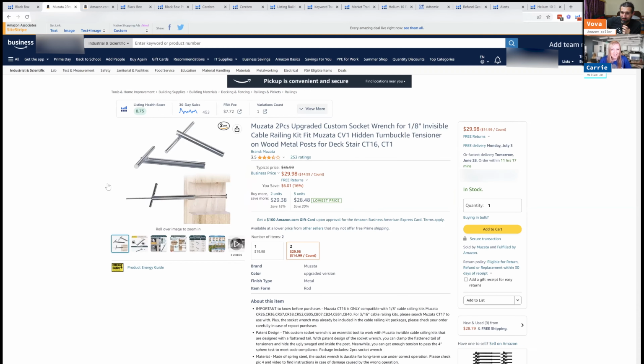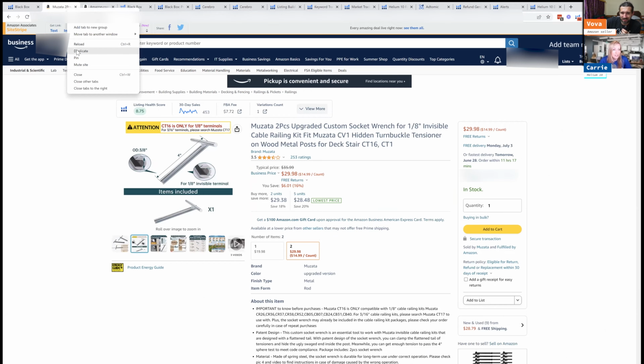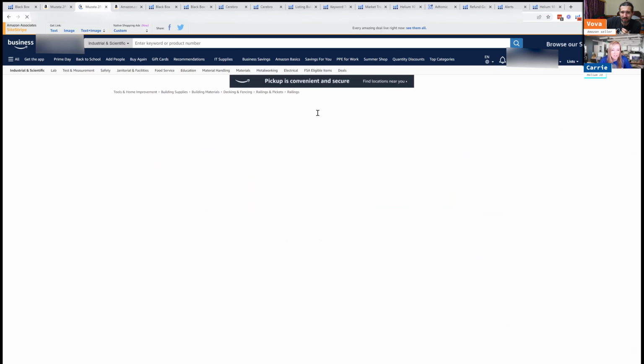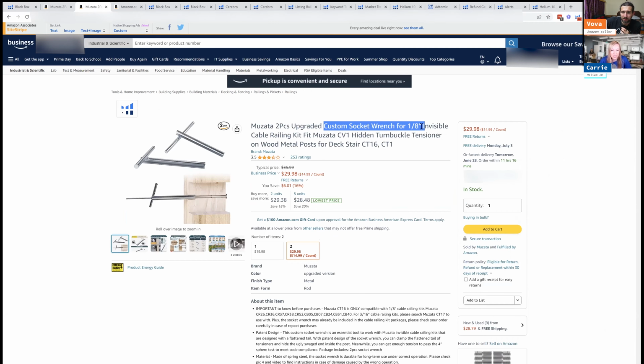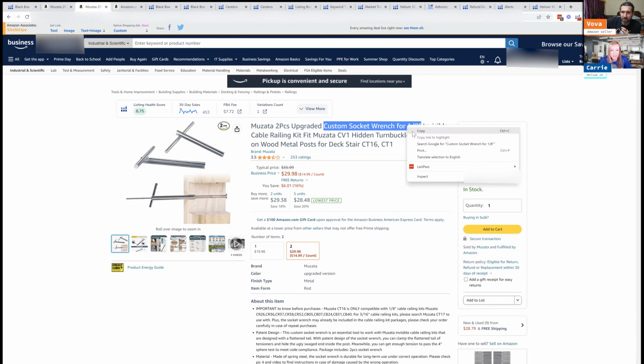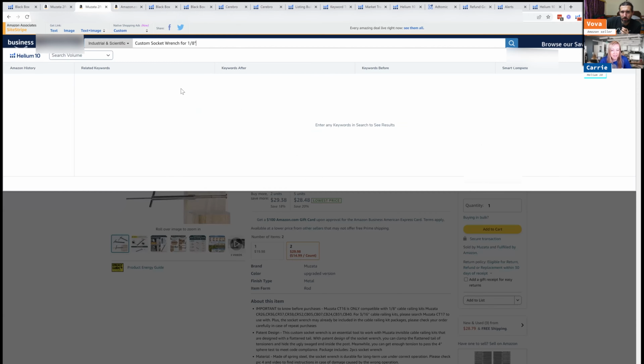Let's see here, custom socket wrench. Yeah, interesting. Seems very small, right? Maybe I'm wrong, but yeah, we can take a look. We're going to duplicate this and I'm going to just say, okay, so custom socket wrench, 1/8 inch. Let's see here. So I'm going to just copy that. I think that's probably the main keyword. Would you say? Yeah, maybe to describe it.